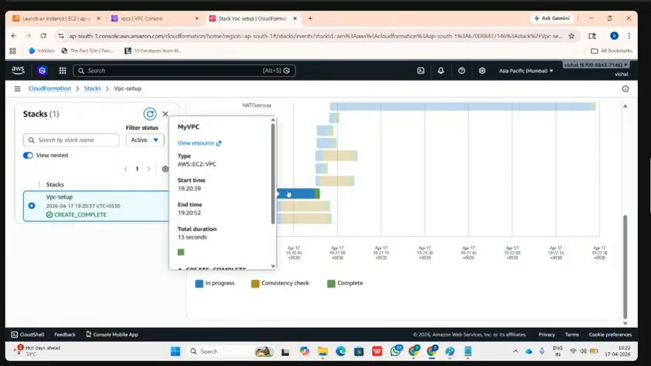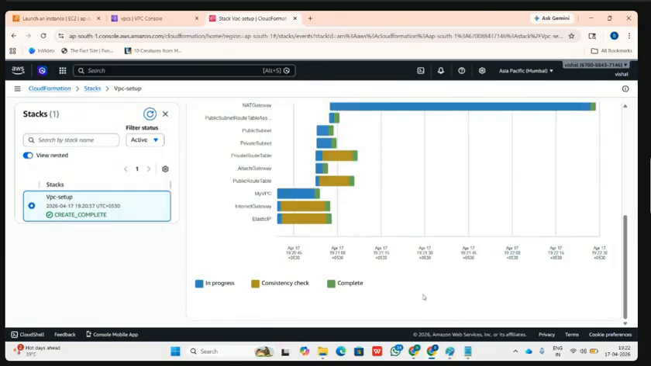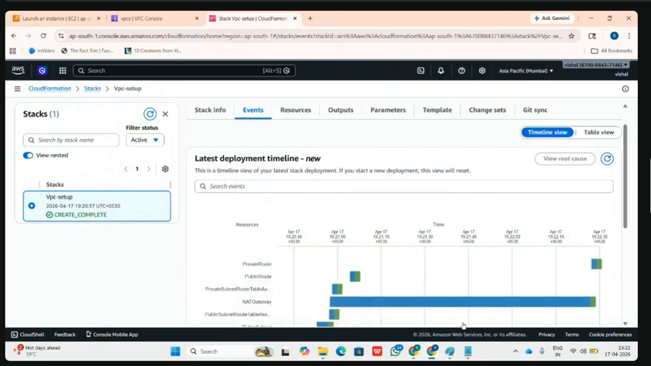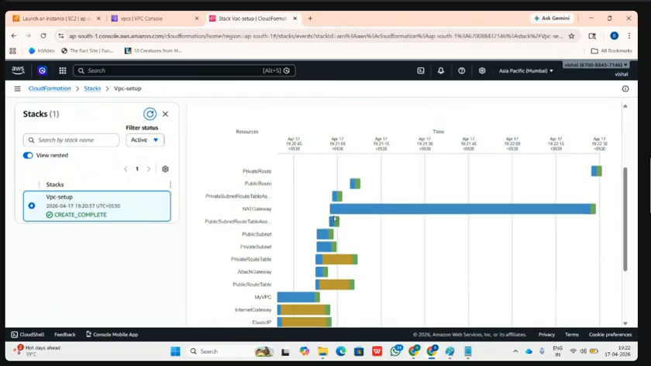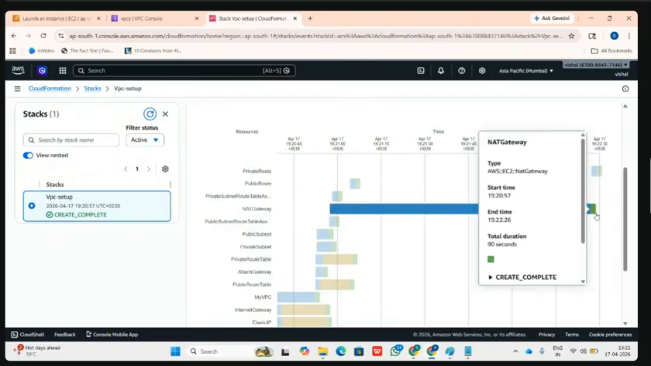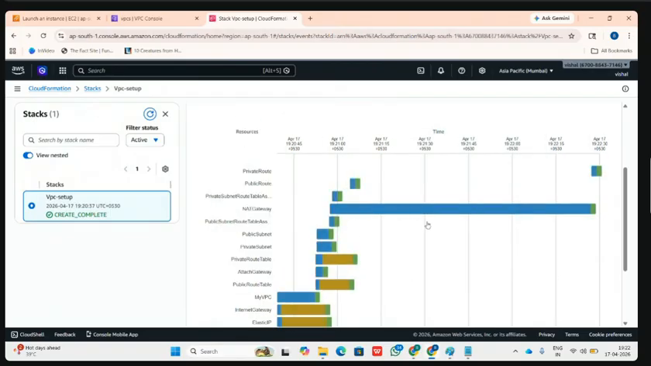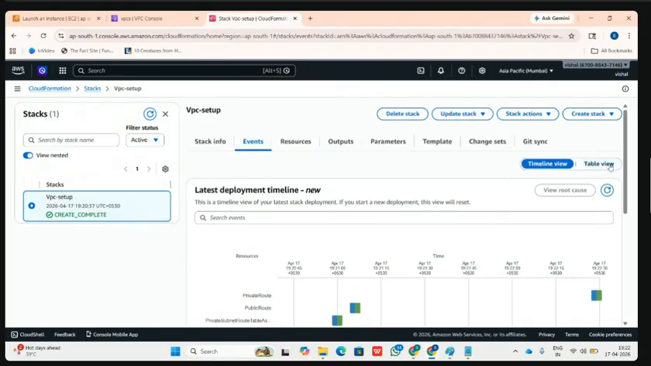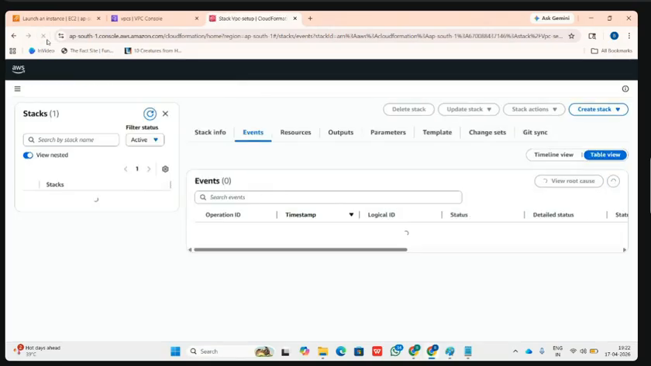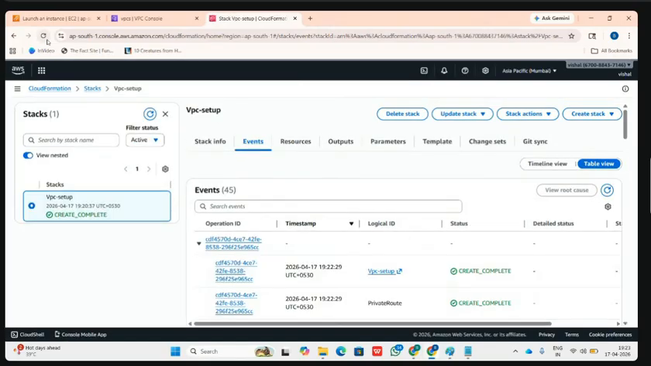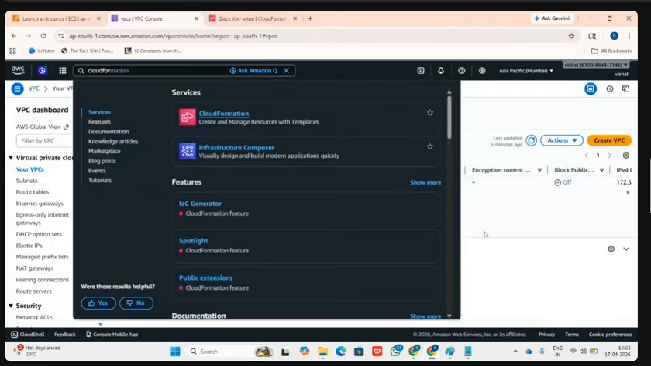Here you can see the timeline also, like when each file was created, and which file is taking more time. See, it takes so much time to create the NAT gateway. I think it is completed now, no? Yeah, completed. Now go in a VPC and let's see.